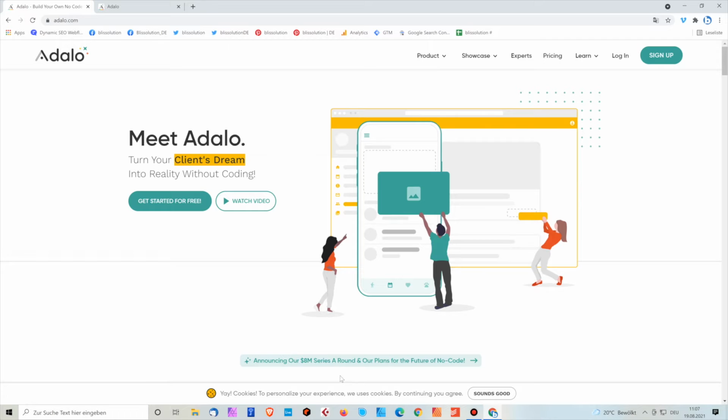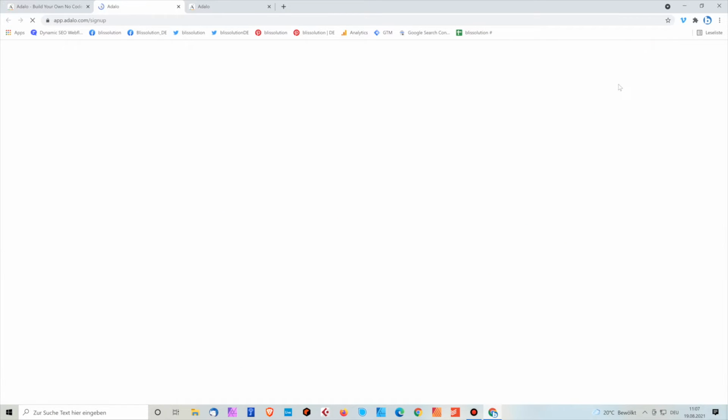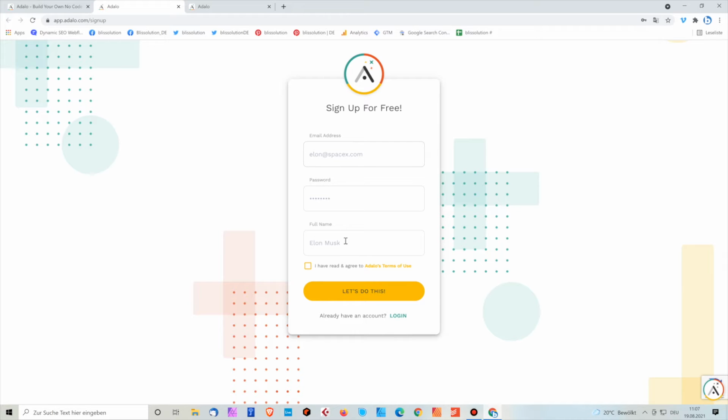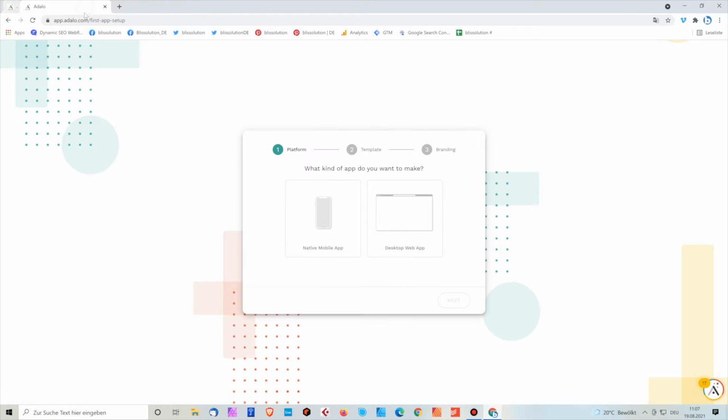So there's that. If you don't have an account with Adalo yet, do sign up with an email address, password and full name. I have already done so and am signed in. And when you sign in and you don't have an app already, Adalo will first ask you, do you want to make a native mobile app or a desktop web app? We're going to concentrate on native mobile apps, as there are better tools for desktop web apps in my opinion, such as Bubble.io. So we're going to choose native mobile app.